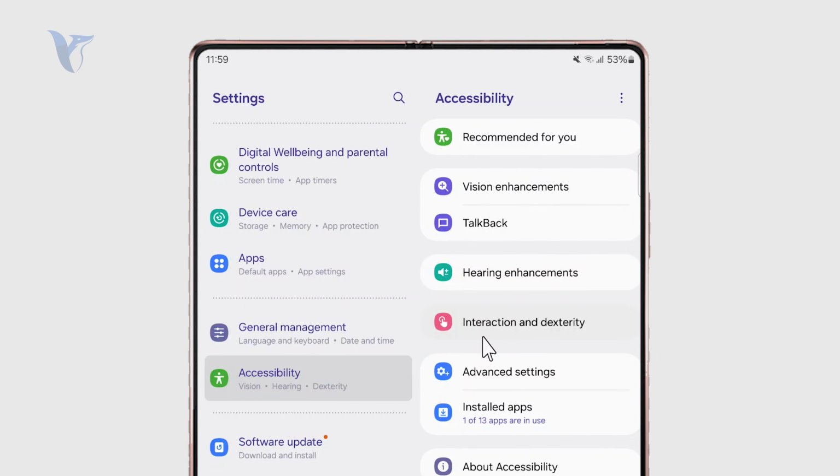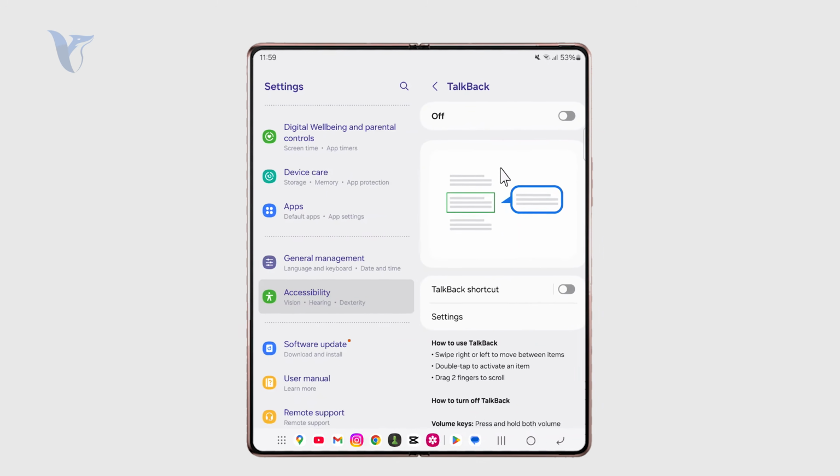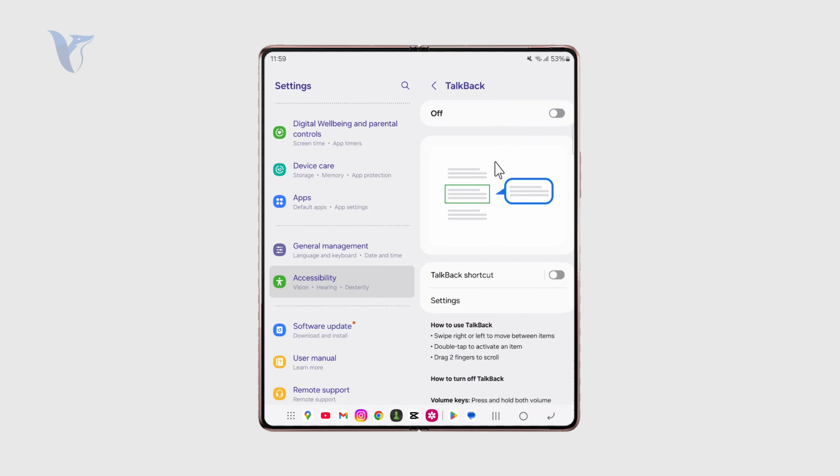And TalkBack is, as you can see, a feature which is going to read everything out loud that you click on. It is useful, it's great for accessibility, but if you don't need it, then this is the place where you're going to turn it off. Keep in mind that using the phone with TalkBack enabled is a little bit harder because at first you have to select something, then double tap it to actually tap it, right?